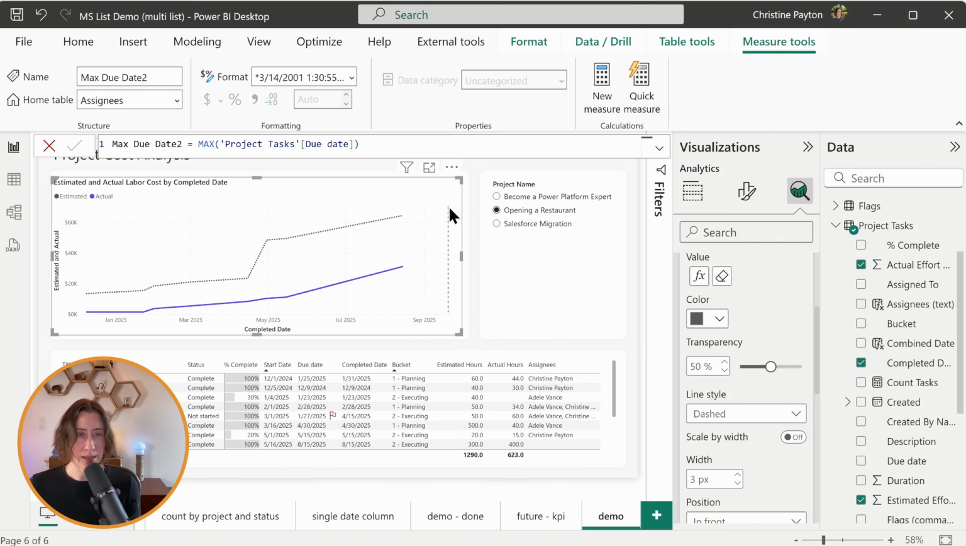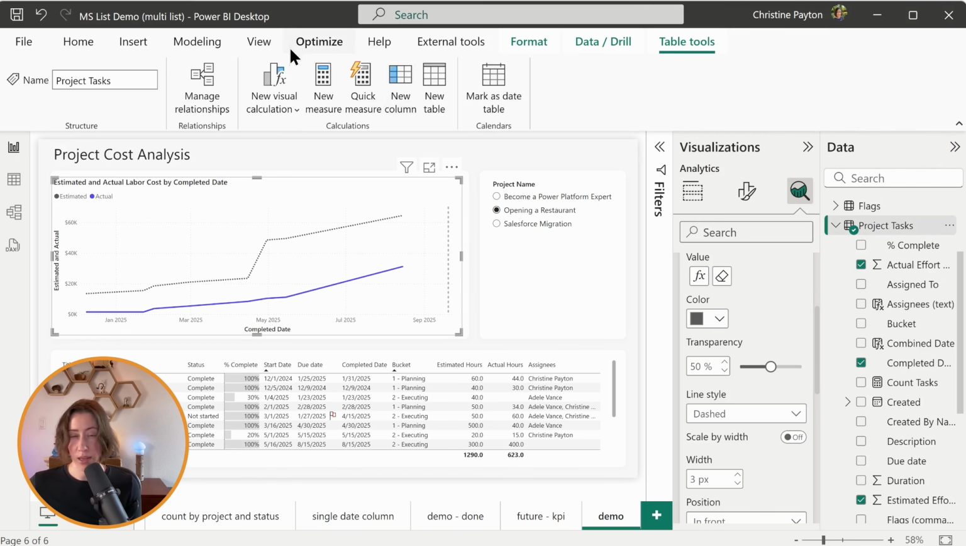To do that, we need to make sure that the axis it's using has a date for all of the tasks that we want to display. So that means we need a new date column to use. You can use Power Query to do this, or you can use DAX. Technically, it's probably better practice to do it in Power Query.